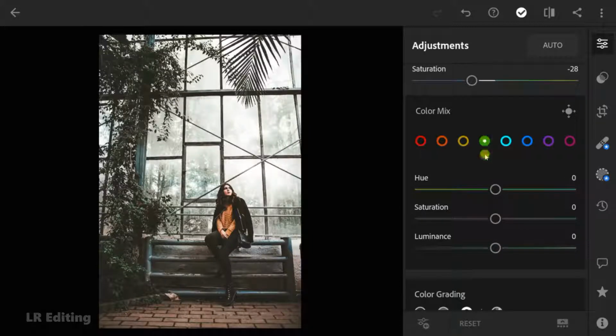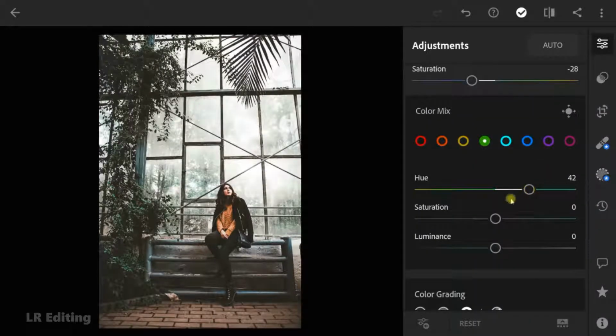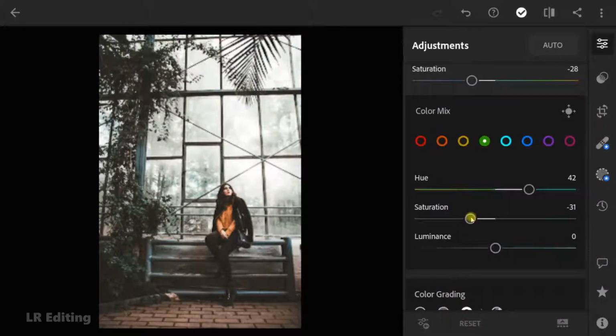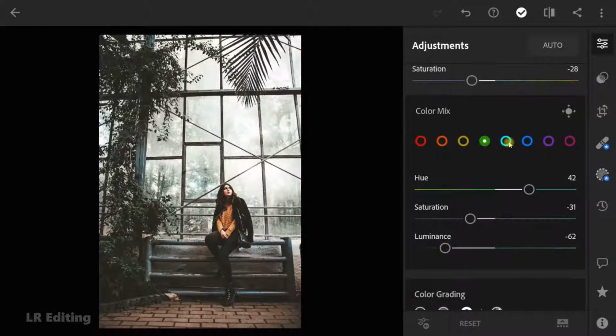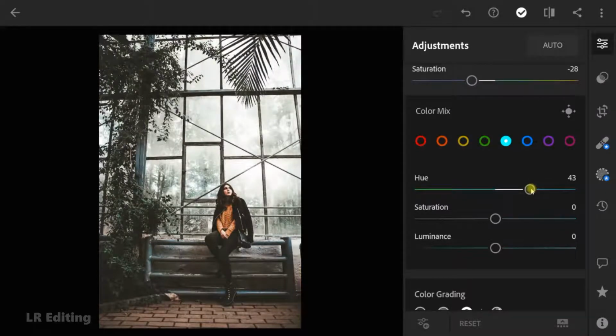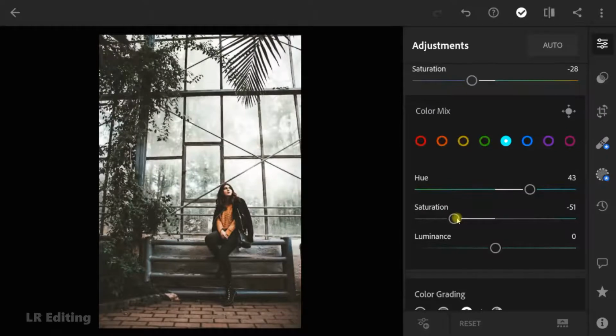Green. Hue +42. Saturation -31. Luminance -62. Aqua. Hue +43. Saturation -51. Luminance -49.